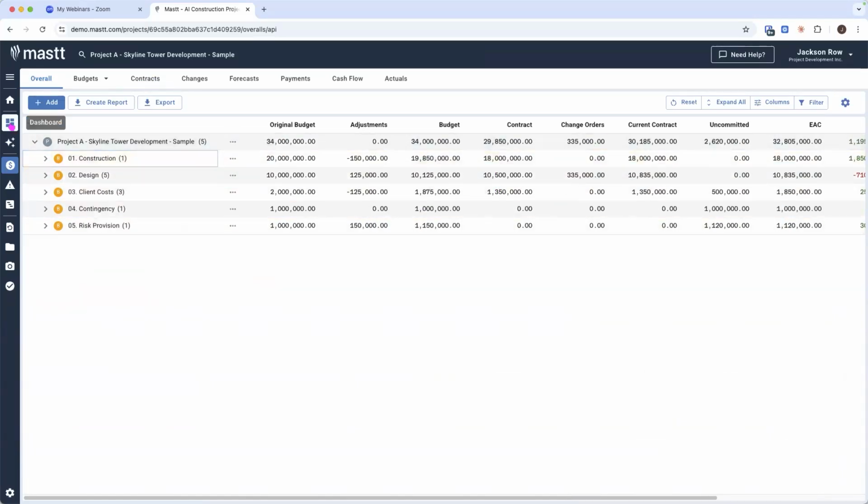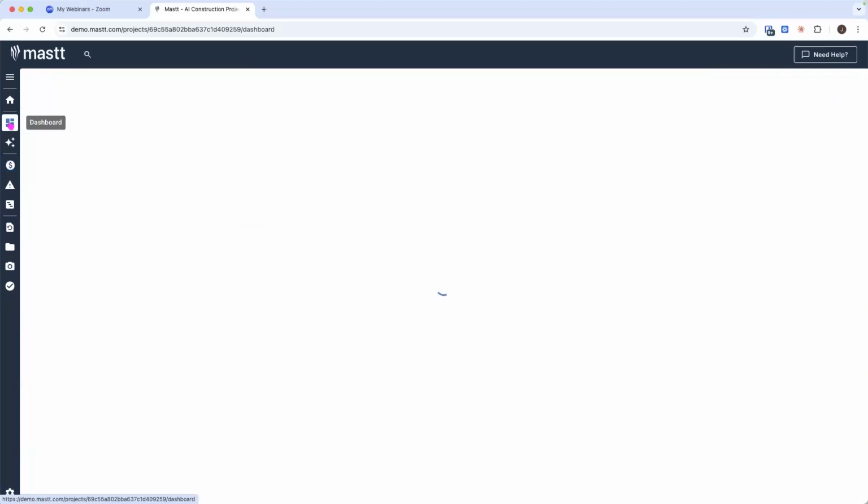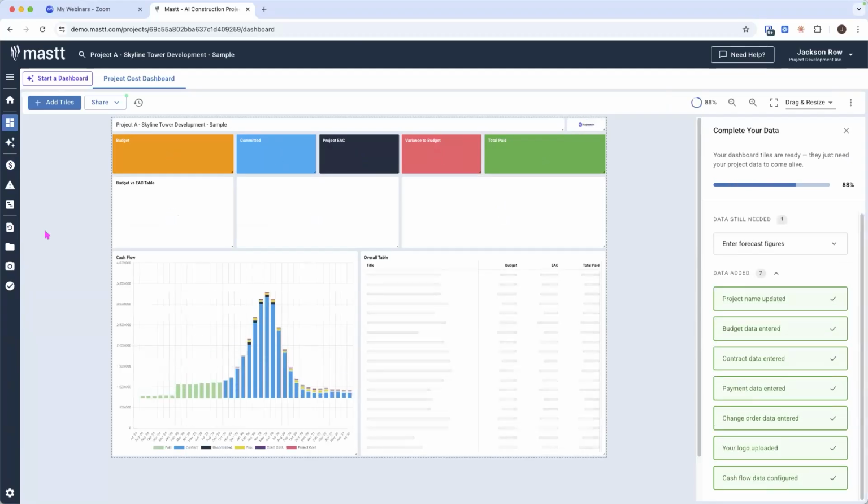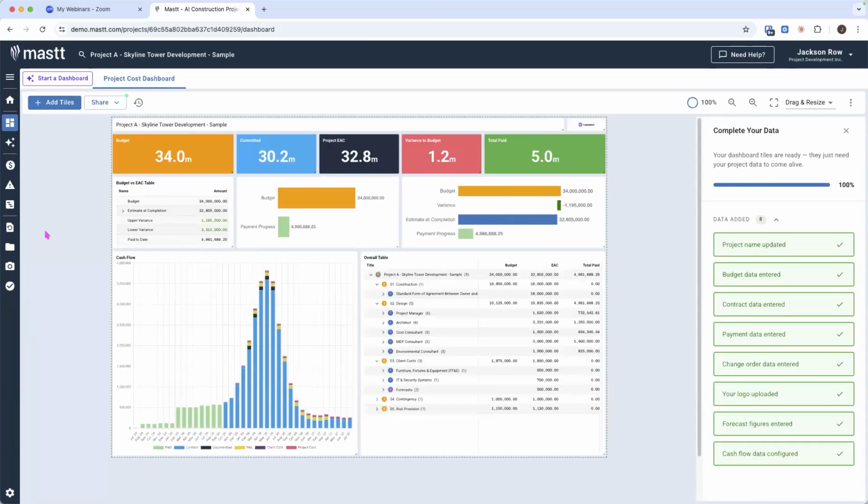And what I can do as well, if I go to dashboard, my numbers are going to be updated. So before I was sitting at roughly $12 million committed. Now it's updated to 30. So our cost report's updated. We can extract that out in Excel. But what we're doing within Mastt is making this digestible and creating these automated visualizations for you. So this cost dashboard has now been generated.